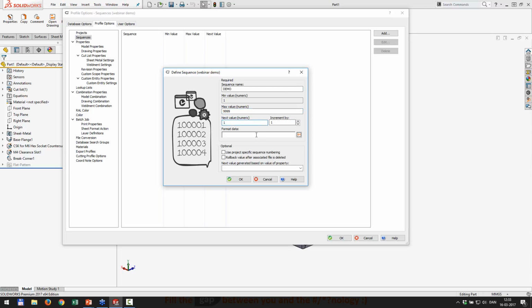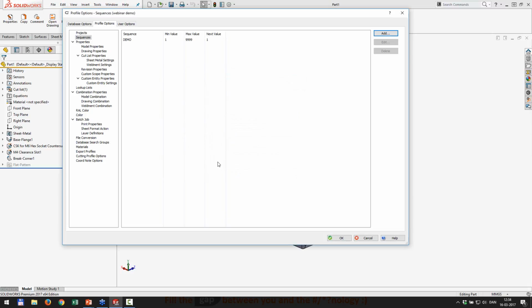For the format date, you can actually type in text. That could be, if you had a part sequence and an assembly sequence, you could type in P dash and then the sequence. And then you could always distinguish if it was a part or an assembly sequence. But we're not going to do that in today's webinar. So for now, I'm just going to settle on a 4-digit format. And we will get back here and talk about these optional settings a bit later. So that's it. That is a sequence defined.